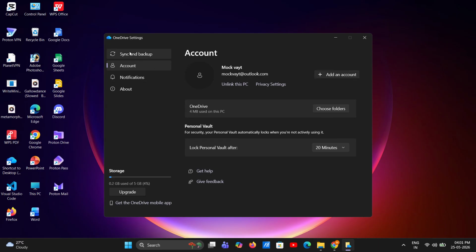Inside settings, make sure you're on the account tab. This tab shows the OneDrive account that's currently connected to your Windows 11 PC. Here, you'll find the option to disconnect the device from OneDrive. To stop syncing, click Unlink This PC.